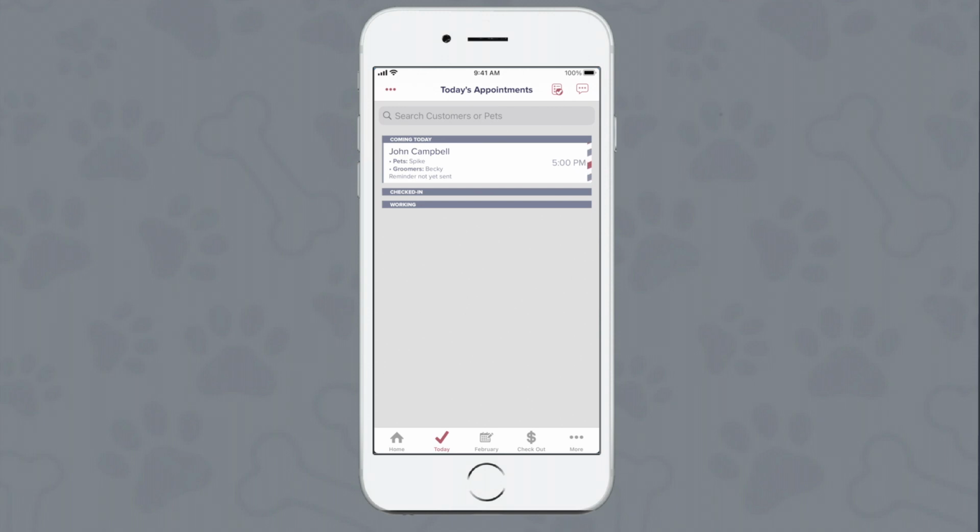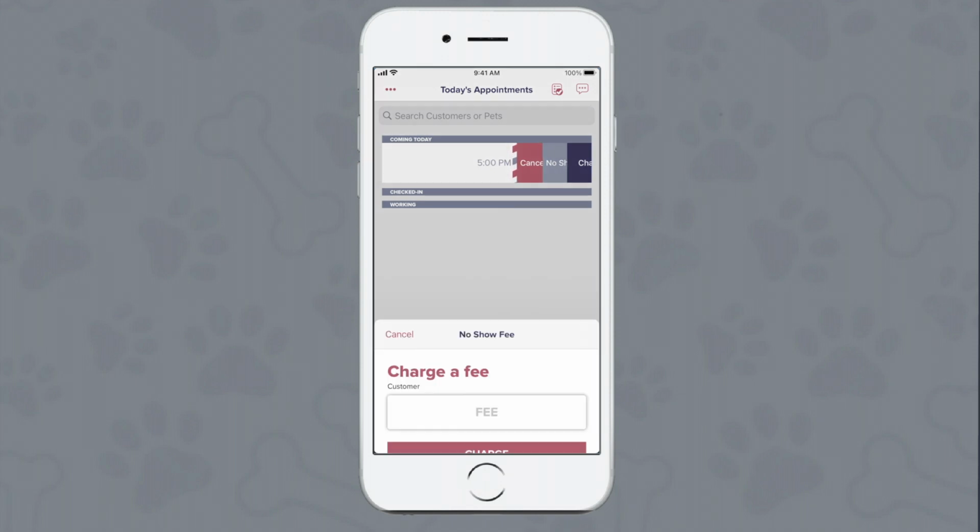First thing you'll want to do is head over to your Today screen. The next thing you'll want to do is swipe left on the appointment that you would like to mark as a no-show. You'll see a couple options there. You can mark them as canceled, no-show, or chat with them. I'm going to select no-show.